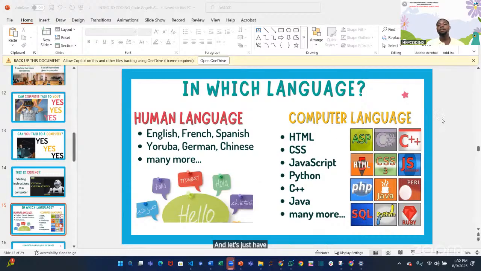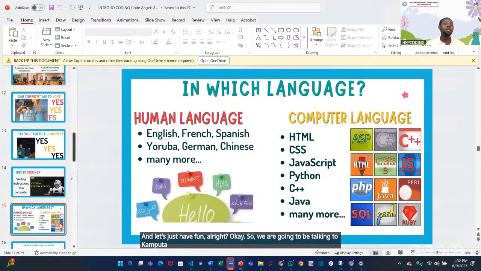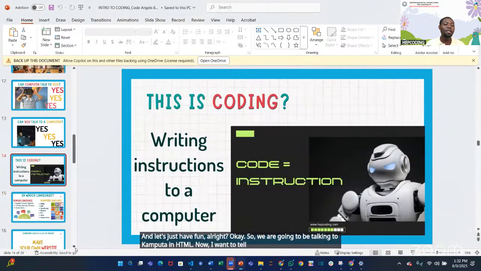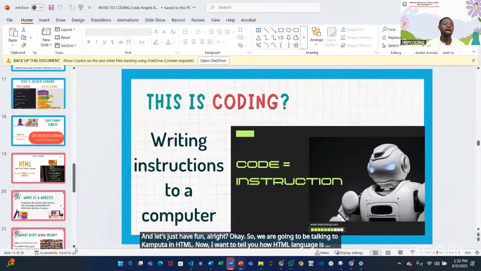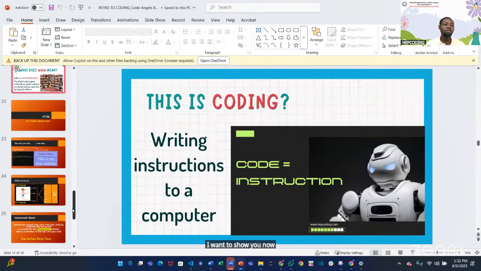All right? Okay. So we are going to be talking to the computer in HTML. Now I want to tell you how HTML language is written. I want to show you now. Just give me a second.